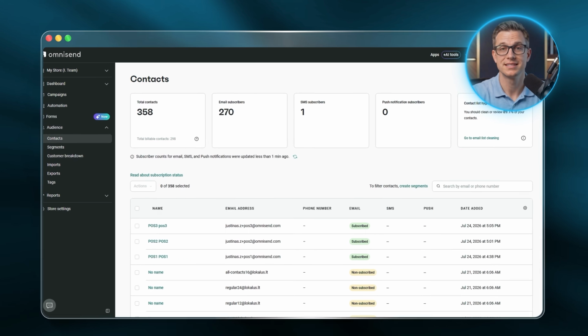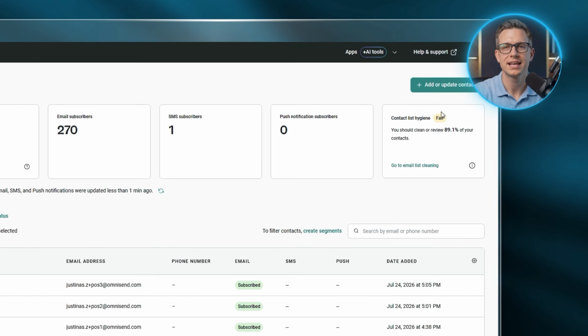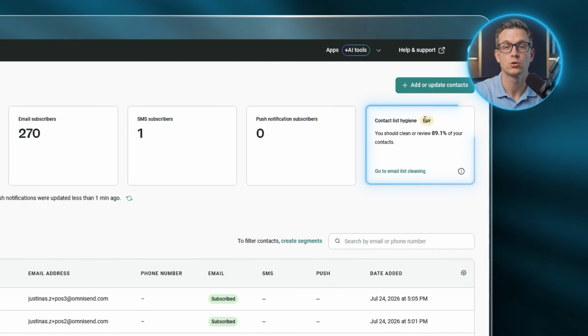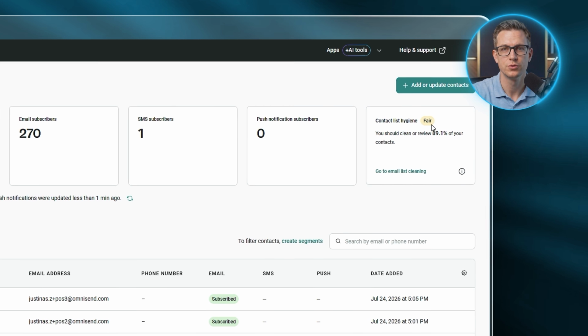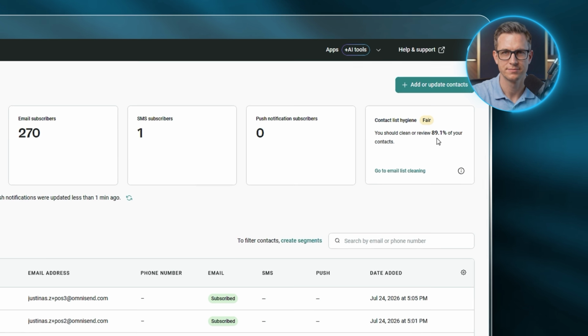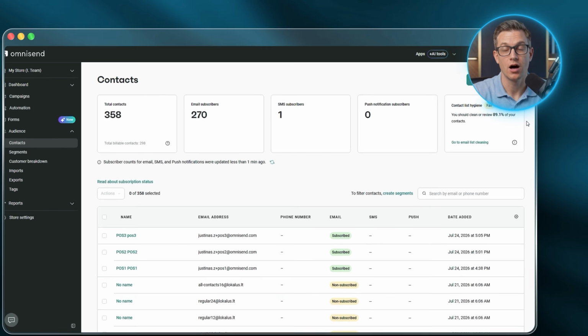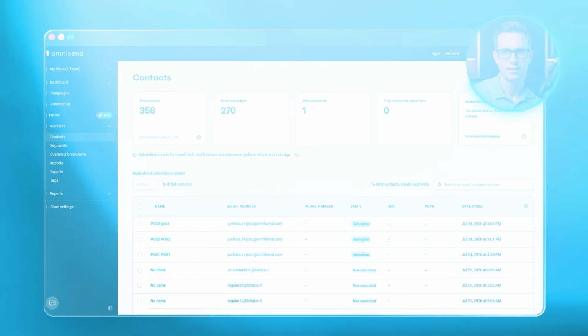Then I'll jump into Omnisend itself to double check, and it's already flagging the same thing, rating my list health as only fair and telling me to clean or review nearly 90% of my contacts. So it's not just the AI being dramatic, Omnisend is saying the exact same thing. So in about 2 minutes, without opening a single report myself, I know exactly where this store is losing money and how much. But finding the leak is the easy part, and the fix starts with the one thing this store was barely doing at all.